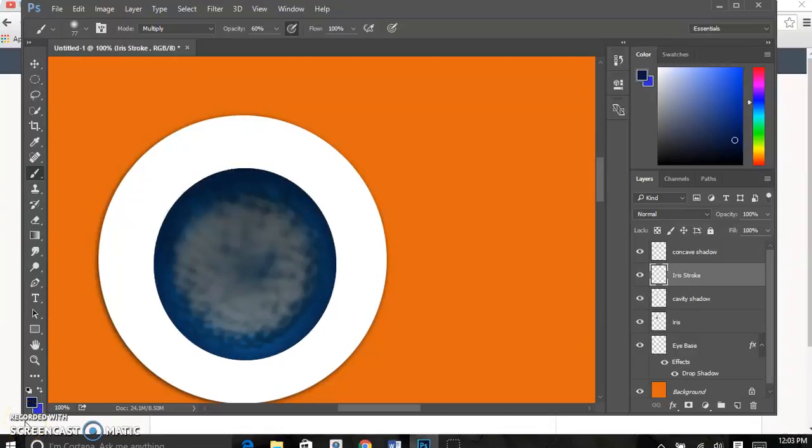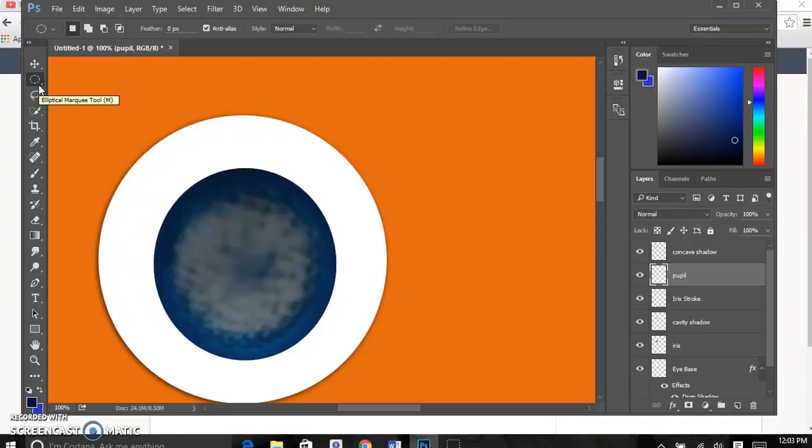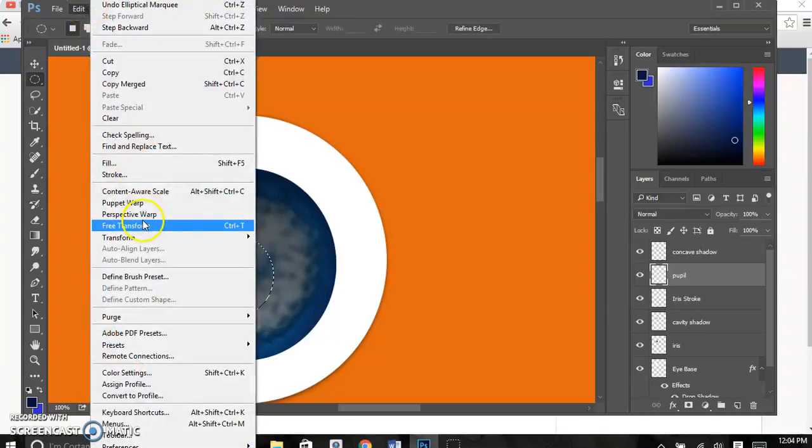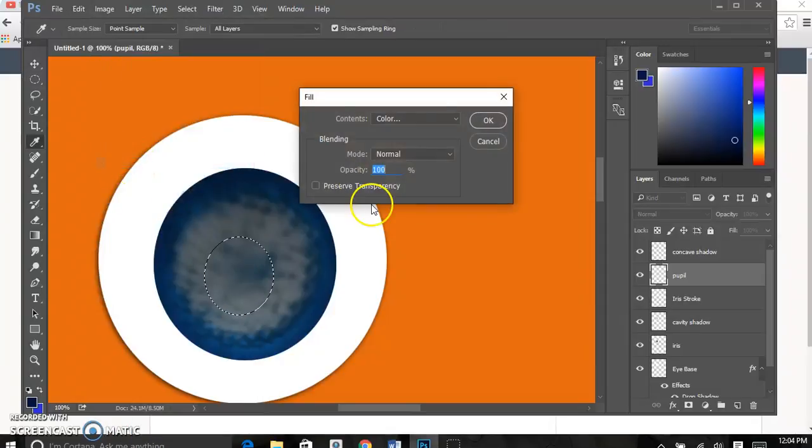The pupil, and then we're going to add like some highlights on the eye. So I want you to start a new layer and name it pupil. And guess how we're going to make the pupil? Fill in black. Yes, you're going to make a circle and you are going to fill it with black.